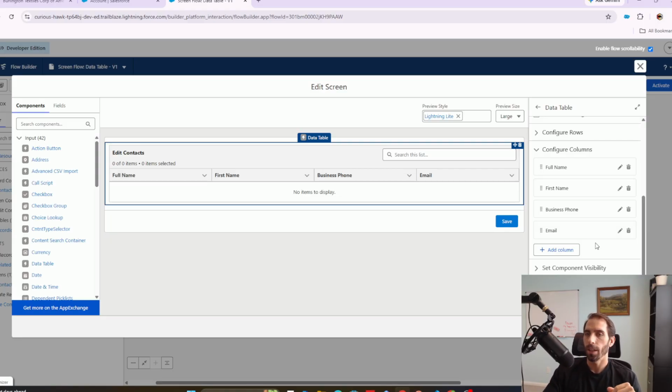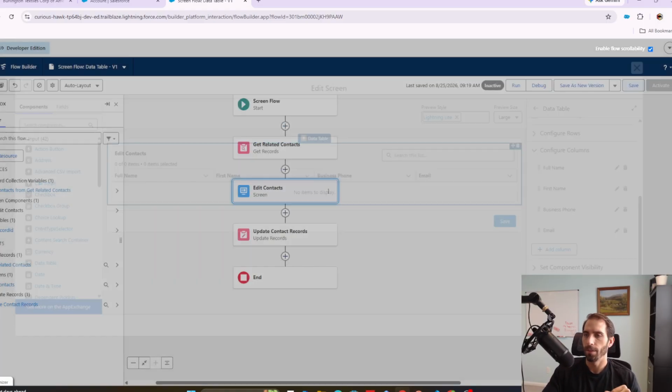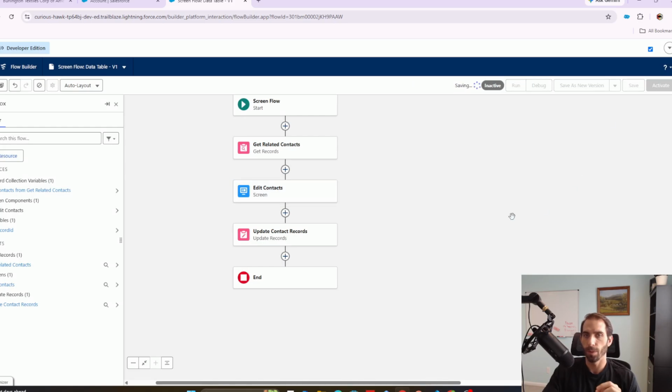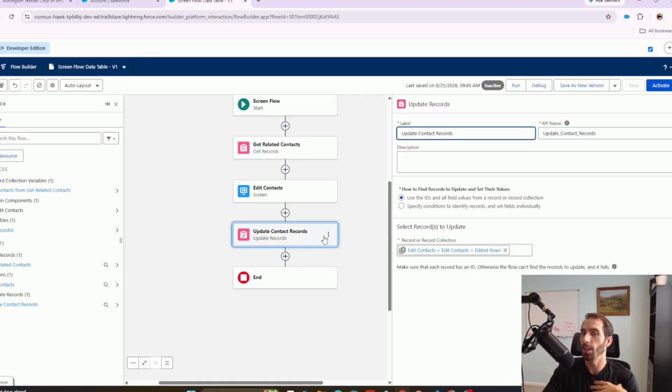You'll run into issues there. Anywho, I'm going to hit done. I'm going to hit save real quick so I don't lose that. And then I'll show you what I'm doing with the edit contact records element. So I just used an update records element, and I used the IDs and specified: use the IDs and field values from record or record collection.